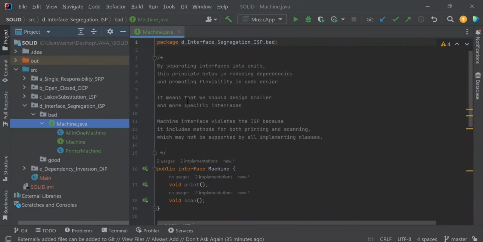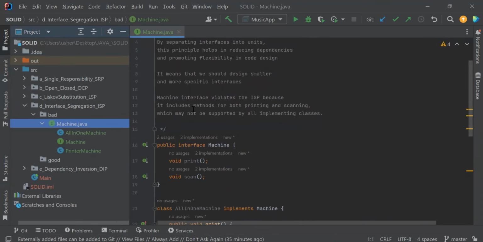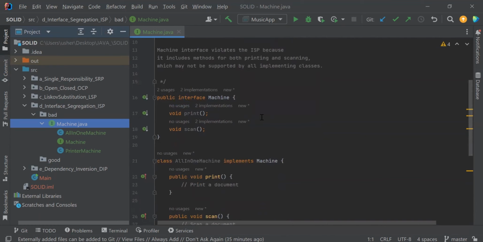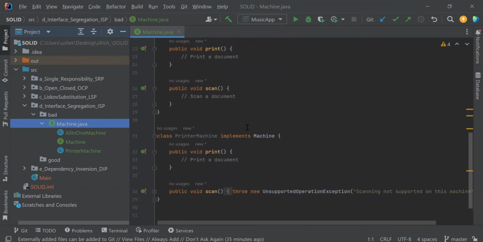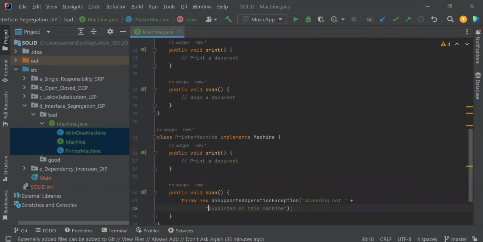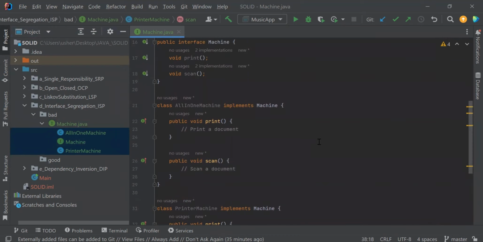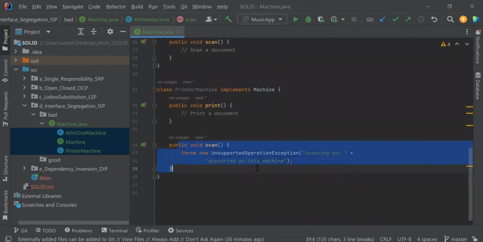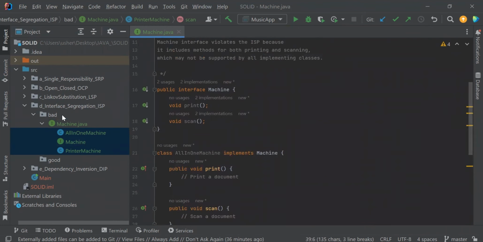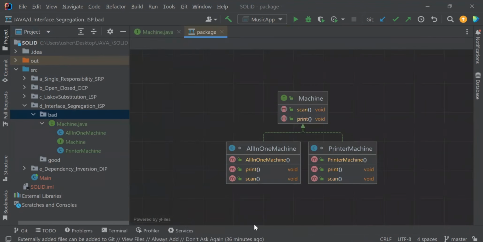Next principle is interface segregation principle, and by separating interfaces, this principle helps in reducing dependencies and promoting flexibility in code. It means that we should design smaller and more specific interfaces. In this example, machine interface violates the interface segregation principle because it includes methods for both printing and scanning, which may not be supported by all implementing classes.